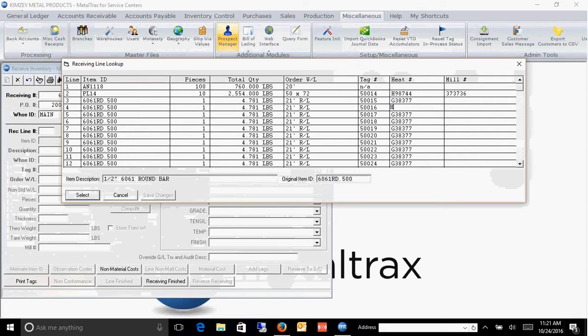Maybe this heat number is H54123. Okay? And then maybe I want to change this heat number as well to V45699. And as you can get the gist of this, as I change that, and as I hit tab, it will note that they've been changed.